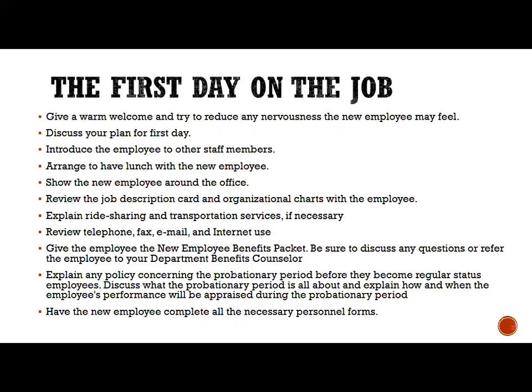Introduce the employee to other staff members. Arrange to have lunch with the new employee. Show the new employee around the office. Review the job description card and organization chart with the employee. Explain the ride sharing and transportation service if necessary.